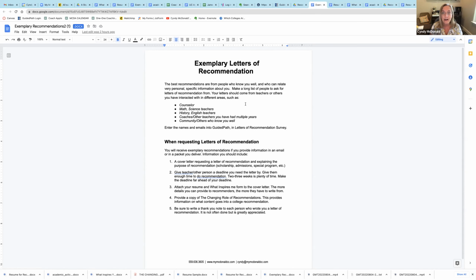Now, there's a place in Guided Path under surveys where you can enter those names and emails for your letters of recommendation. That way you can keep track of who you've asked, and I'll be able to see that as well. When you're requesting letters of recommendation, you can get really good letters by doing the things that I'm showing you.